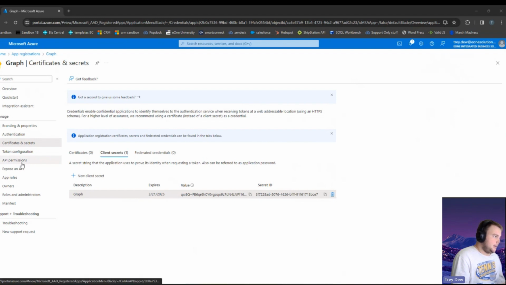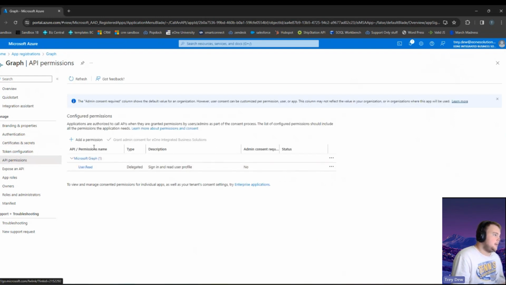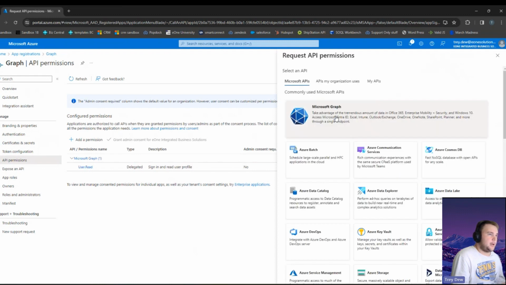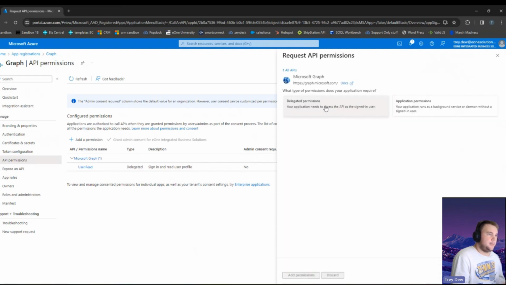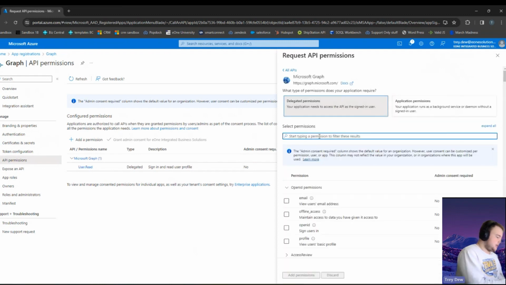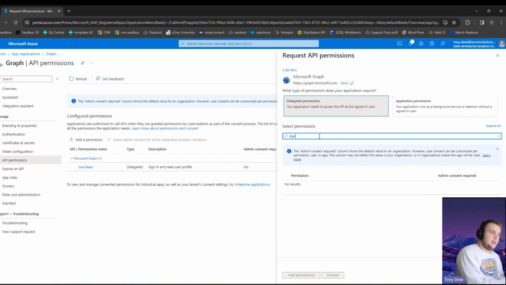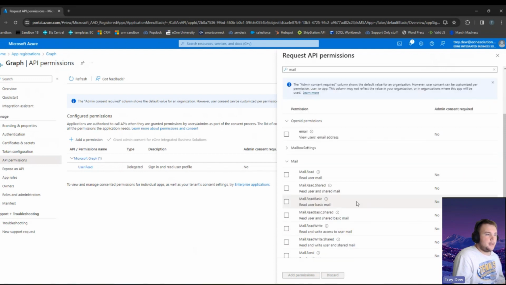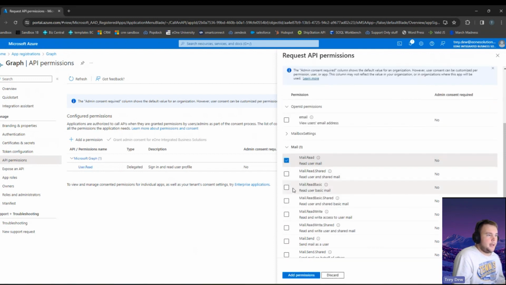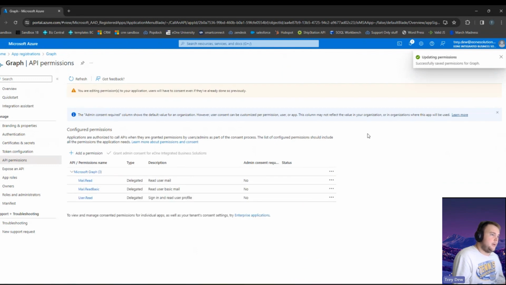Otherwise, this is all good and dandy here, and we can go into the API permissions. Now we can go into add permission, Microsoft Graph, delegated permission, and then we can search for mail, specifically since we are setting up that dedicated connection for mail. Go into the mail tab right here, do mail.read and mail.read basic. Click add permissions, and those should be both good to go.